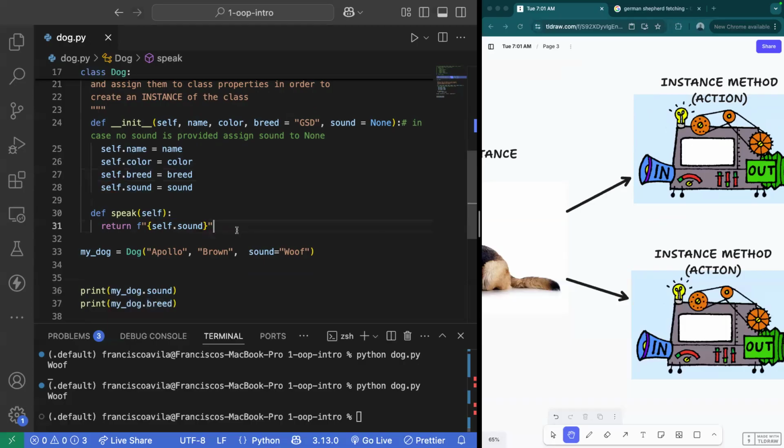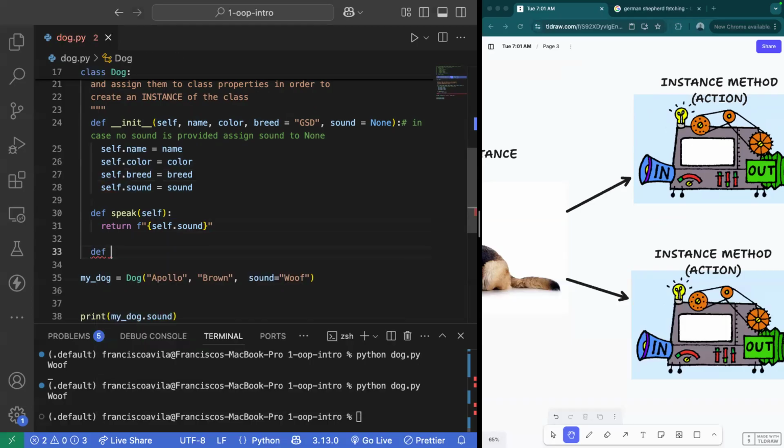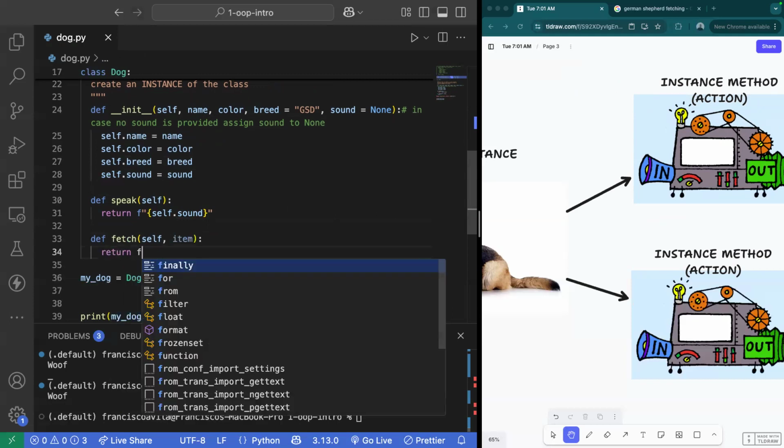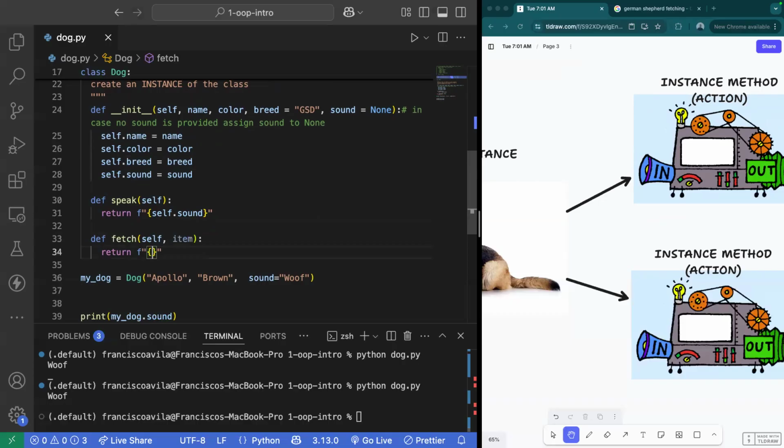All right. And let's build a fetch. So here I'm going to define fetch, again with self. I'm going to pass in an item. This is going to return an F string stating, hey, Apollo, so name, has fetched the, and then pass in item. Now, item is in scope with the function itself, so I don't need to say self.item. It's accessible, right? Name is a property that belongs to the class instance. So I have to say self.name has fetched the item.